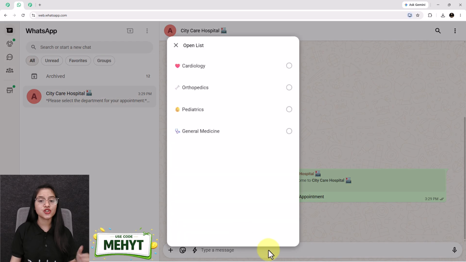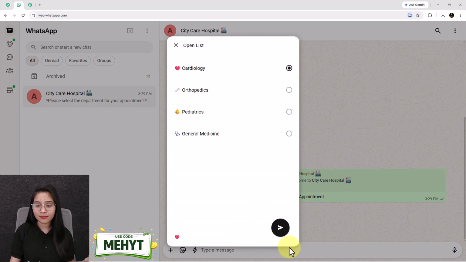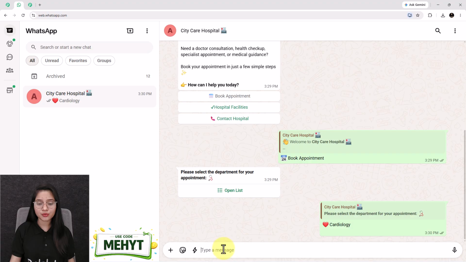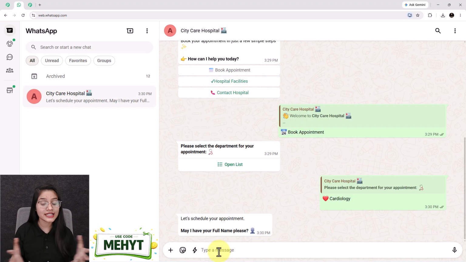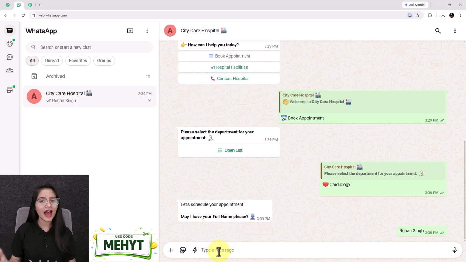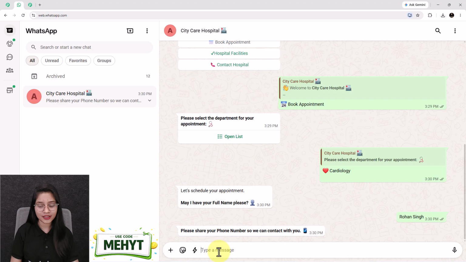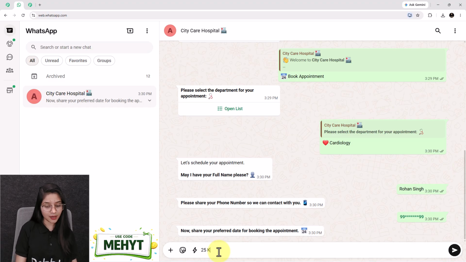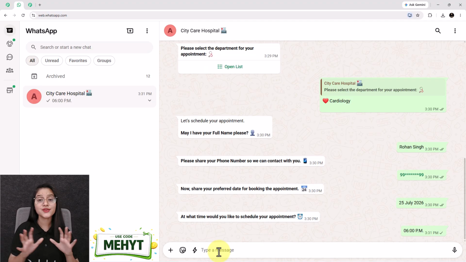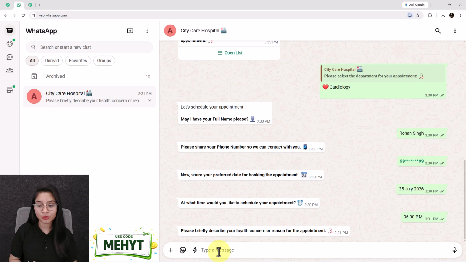Let's say I want to book an appointment for the cardiology department. So I am selecting that option. And look at this, it started asking me for my details. At first, I'll enter my full name as Rohan Singh. I have given this as a dummy example. Next, it is asking me for my contact number. After that, the appointment date. As you can see, how smoothly the bot is asking me all of my information.